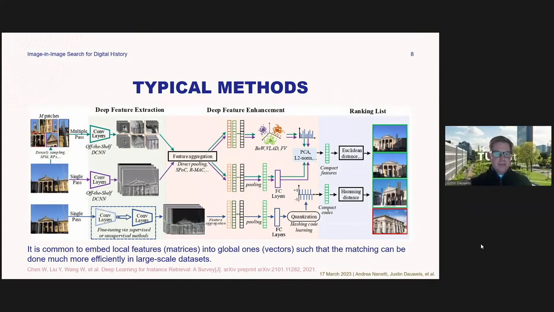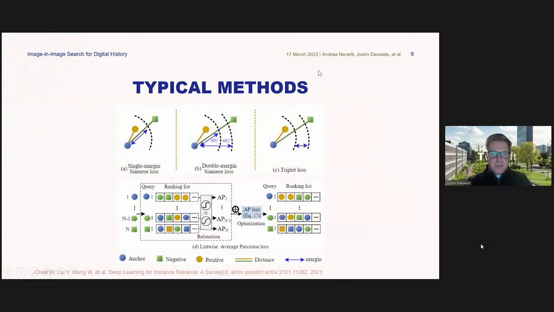Typically, what you have in such systems is, as I mentioned, the feature extraction, and in the most modern techniques that's done by deep learning. You can have global features, which summarize the entire image. You can also have local features, which look at individual patches of the image and extract features from each patch. Then those features are enhanced to better separate dissimilar images and bring similar images closer together. And at last, you have the ranking. That's the last step. That's what's typically done in such methods, or at least the most recent methods.